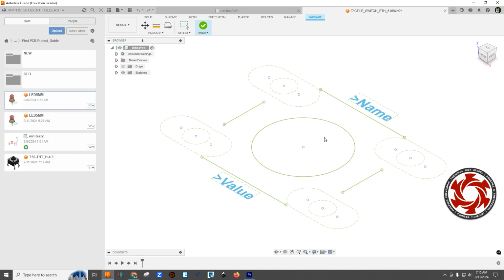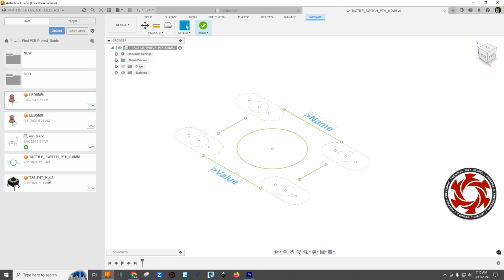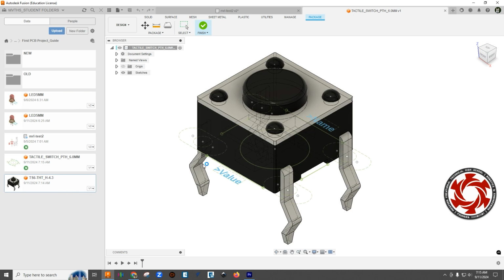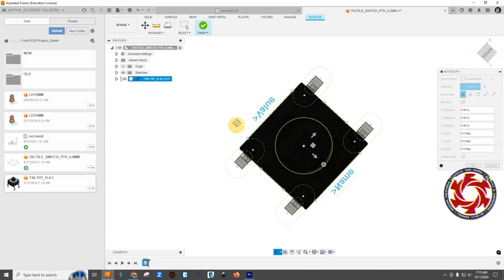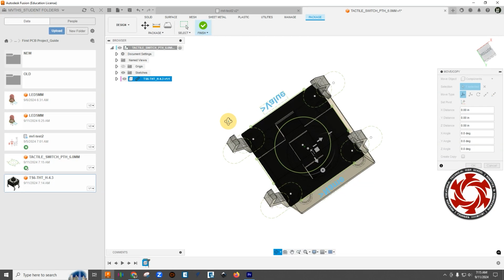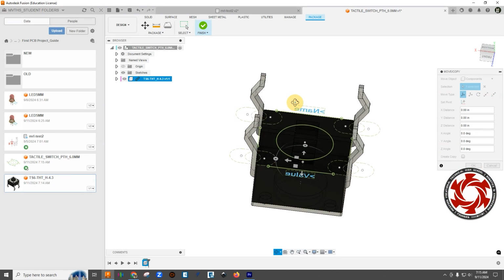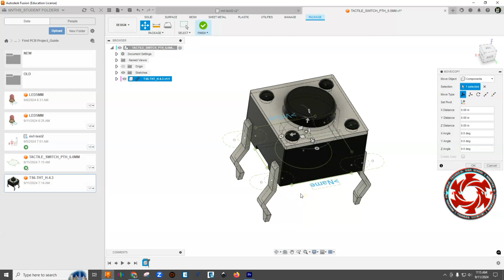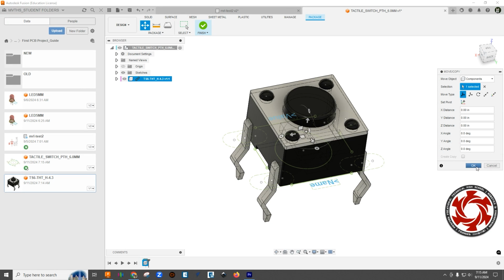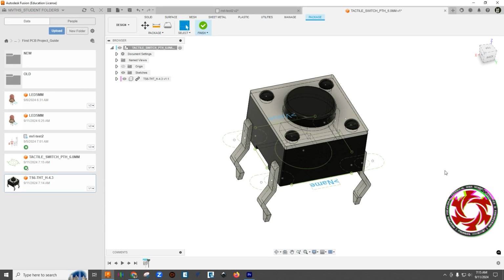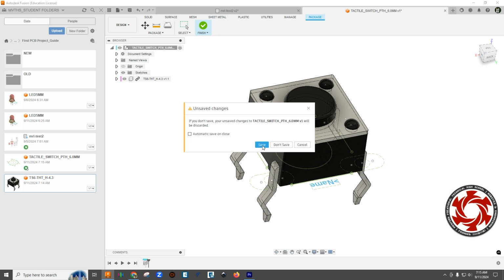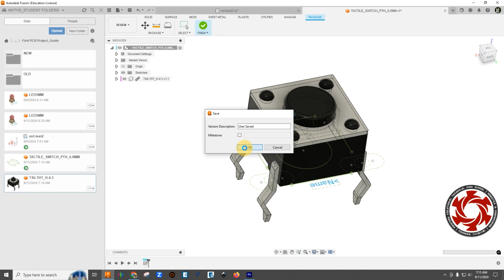That's fine, we'll call it that. And we'll go ahead and insert into current design. And look at that, it actually came in perfectly. As you can see, the pins are going right through the holes exactly as we want. So there's actually nothing else we need to do here except click OK. We can go ahead and click Finish and save and OK.